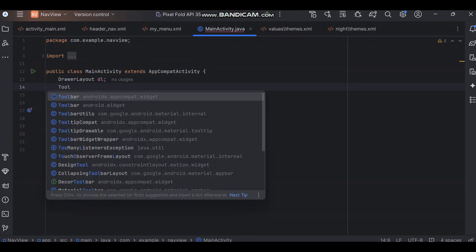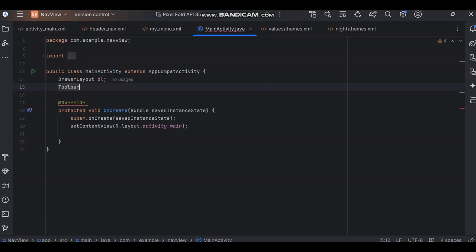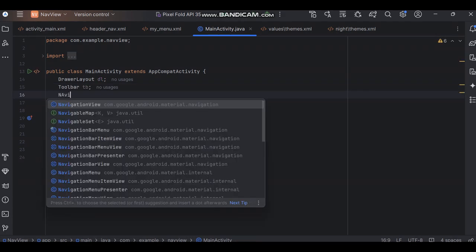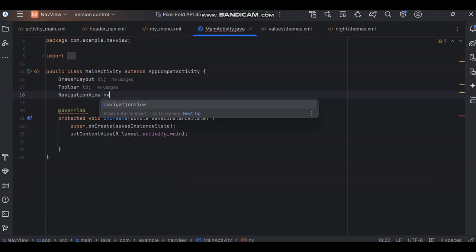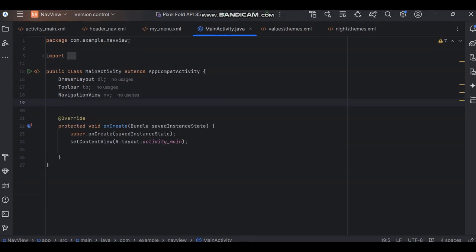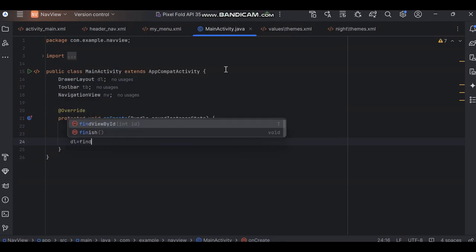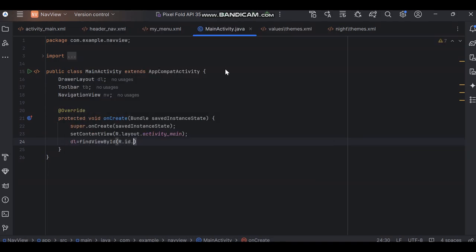Toolbar, again you'll have two options for toolbar here. We have used androidx.appcompat.widget.Toolbar, so we'll be using this. Let's call it TB. We also have a navigation view. Let's write down NV. We also have a frame layout, but it's okay, we'll not define it here. Let's just work with these three for now. So drawer layout equals to findViewById R.id.drawer_layout.